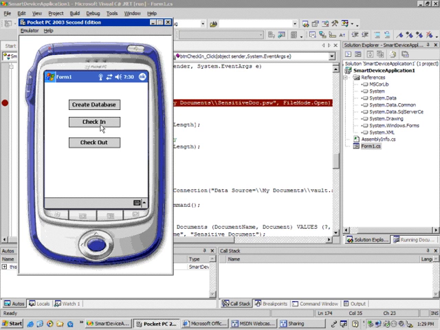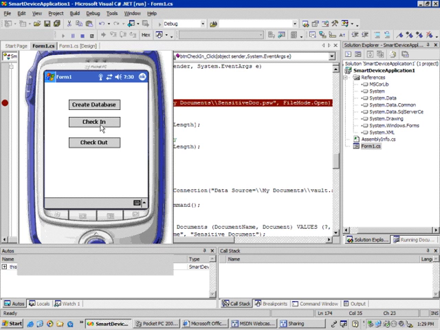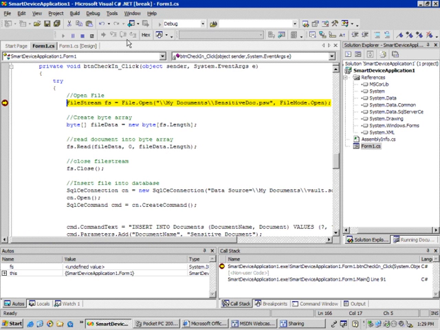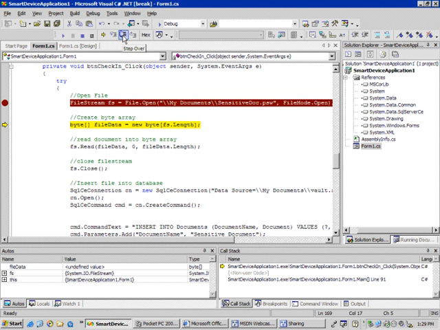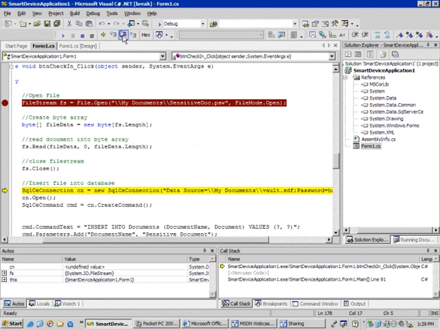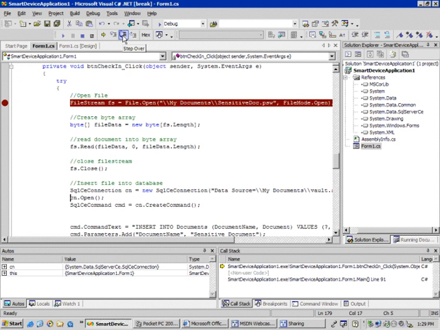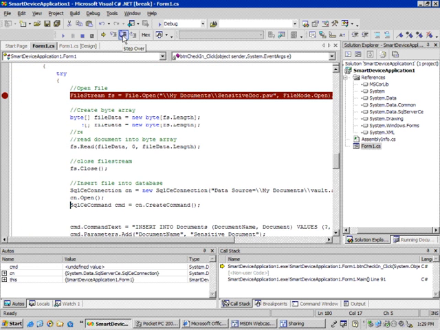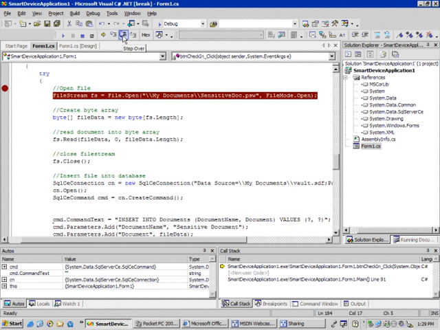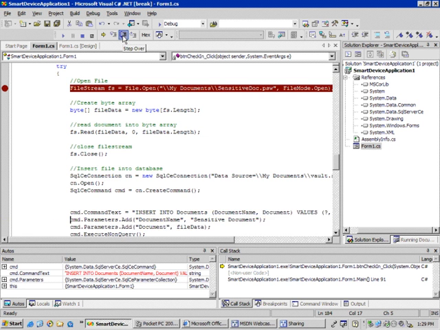Let's walk through this code. All right, so we'll step through. We're going to open up our Word document. We've done that. Now we're going to create a byte array. We're going to read that into the byte array here. Now we're going to close the file stream object. Now let's connect to our Vault database and open it. And now let's do our insert. We'll add our parameters to the command object.